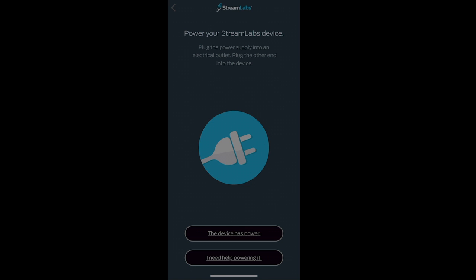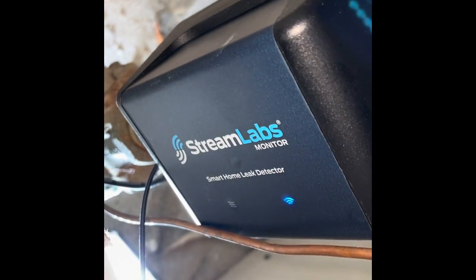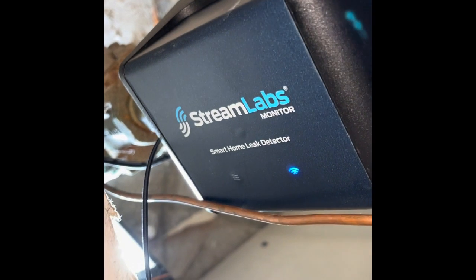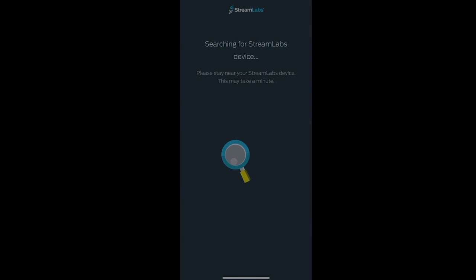So let's power up the device. Now this convenient plug right here. And blue light and green light came on, now just blue. Now we get to scan the device. You can use the back of the box if you already installed it.